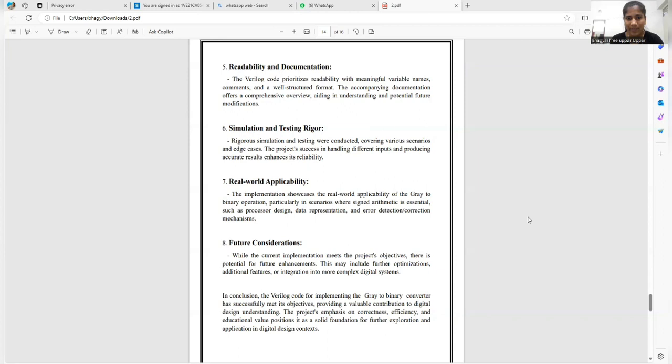Real-world applicability. The implementation showcases the real-world applicability of the gray to binary operation, particularly in scenarios where signed arithmetic is essential, such as processor design, data representation, and error detection mechanisms.